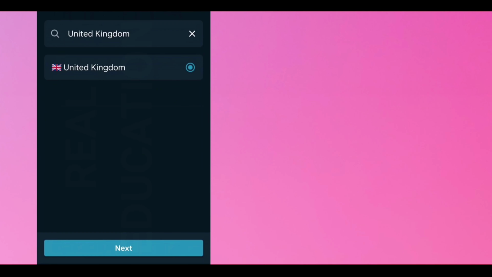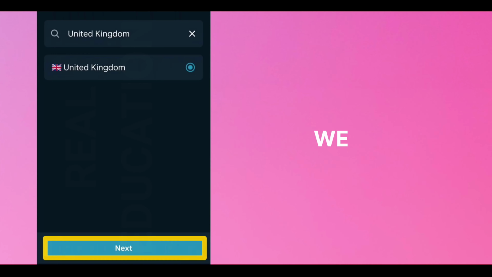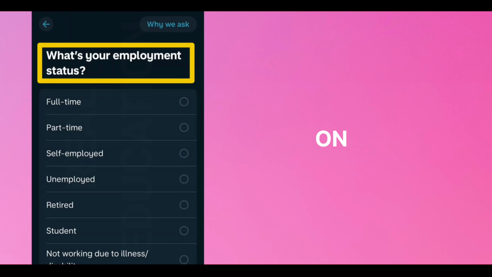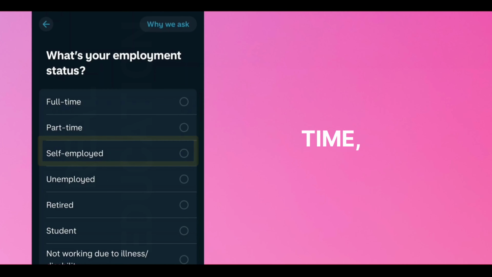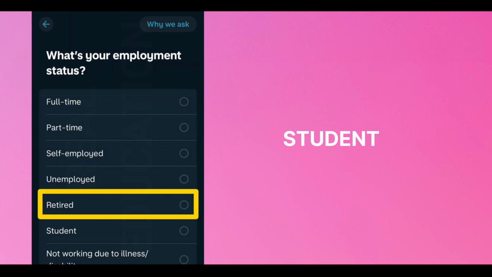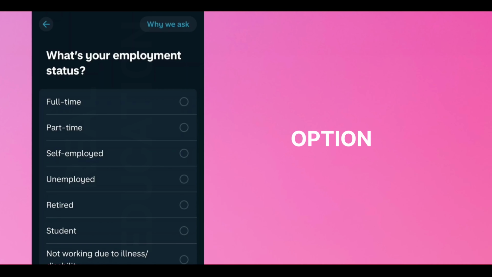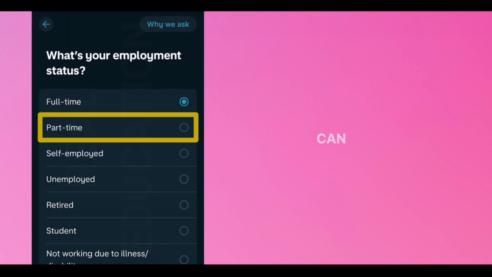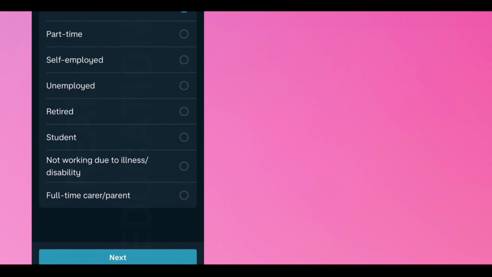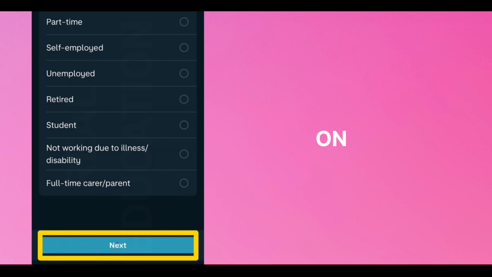Now in the bottom you will see the next icon, so we have to click on it. What's your employment status? Full-time, part-time, self-employed, unemployed, retired and student, and many more options are available here. So I have selected full time. If you are a student, then you can select part time. After selecting your employment status, we have to click on next icon.